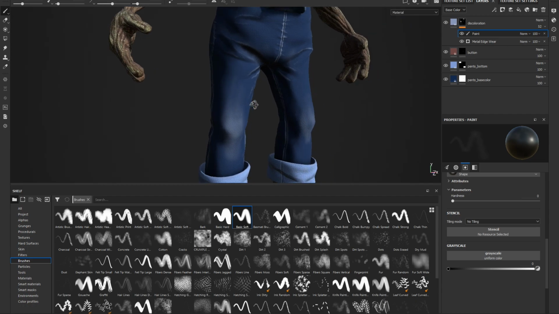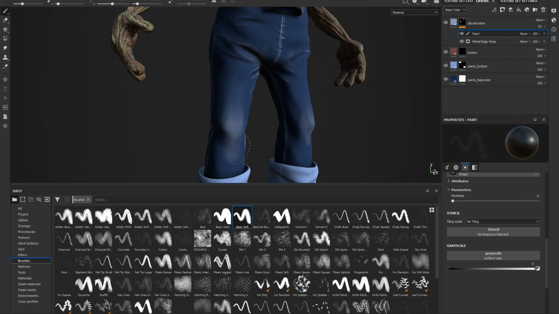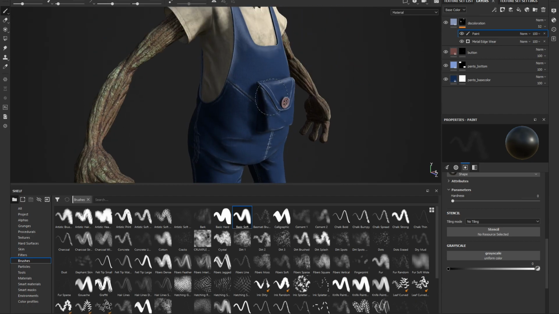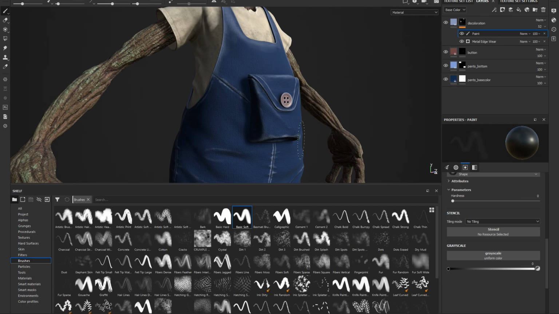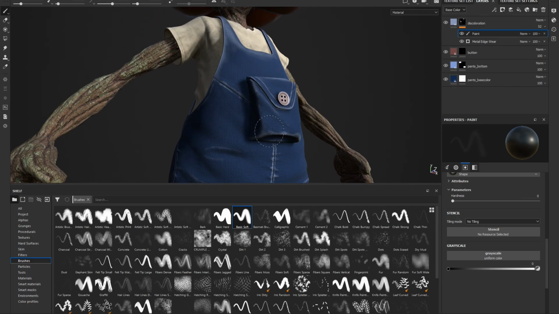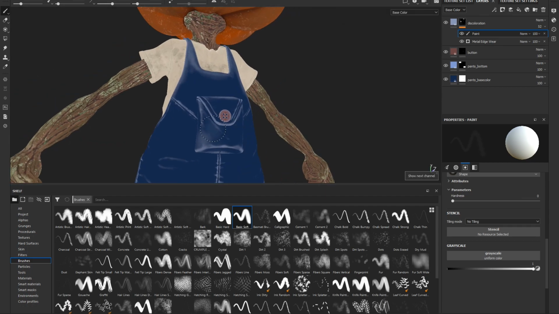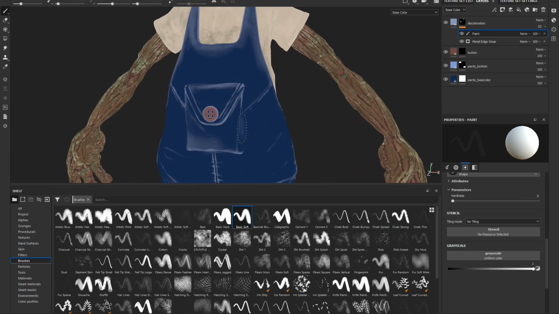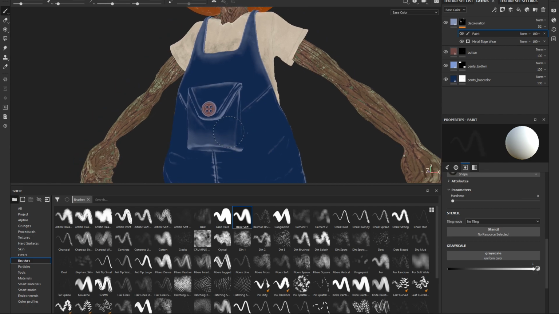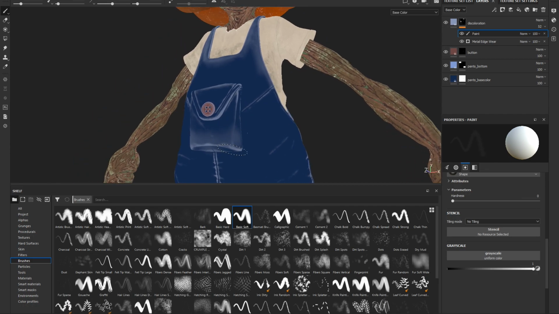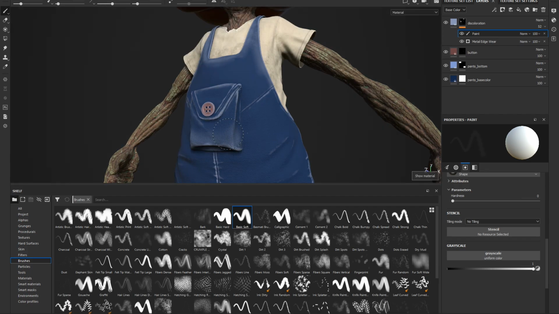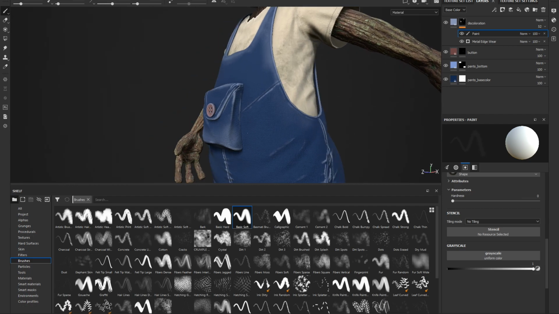You can try with different brushes as well. You don't have to necessarily use the one that I'm using. You do whatever does the job better for you, as long as you understand what you're trying to achieve. And what I'm trying to achieve is to give the feeling of these jeans being worn and being used for a while, rather than new and CG looking.